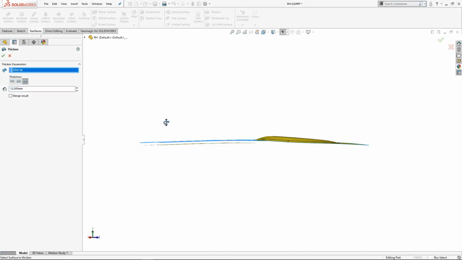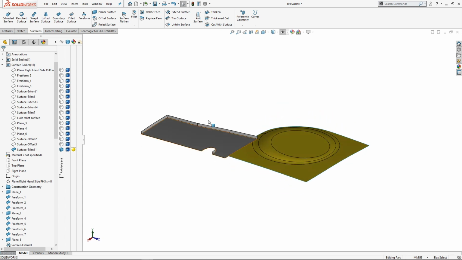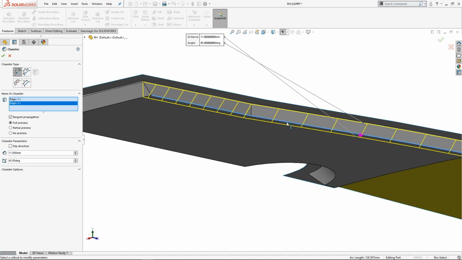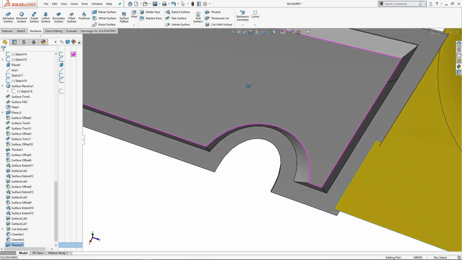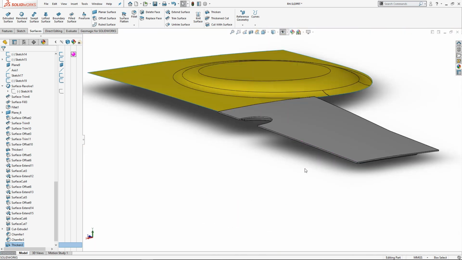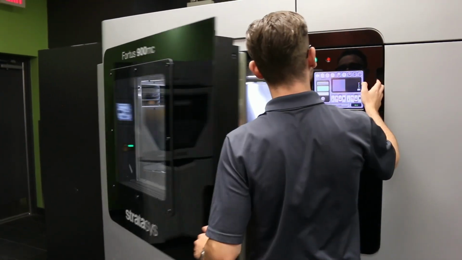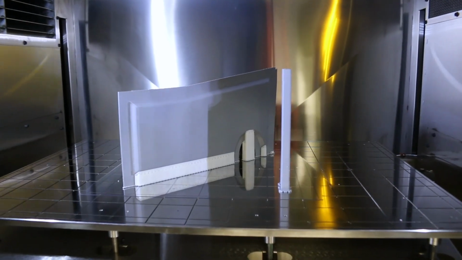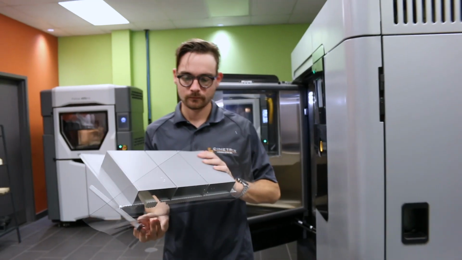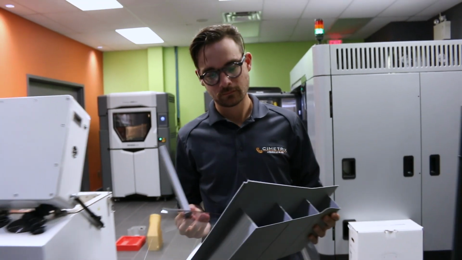Design for additive manufacturing, or DFAM as we call it, is a process by which we'll optimize an existing SOLIDWORKS design file to be better suited for the 3D printing process. For all of our design and reverse engineering projects, we typically incorporate a low-fidelity prototyping stage. This allows us to validate our designs with the customer without investing too much in production time or materials.